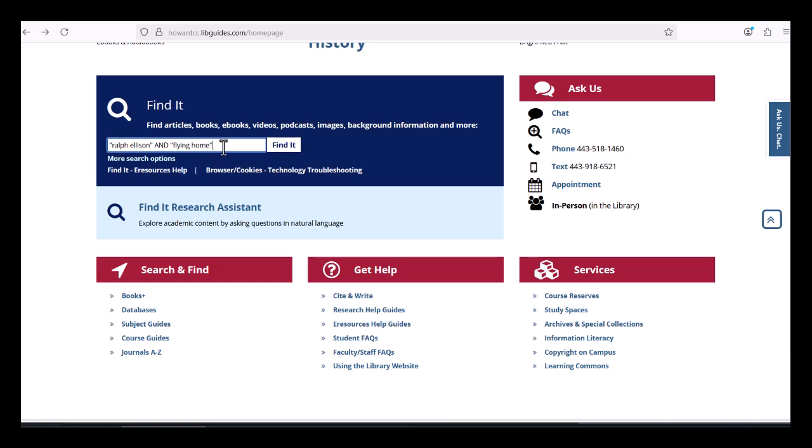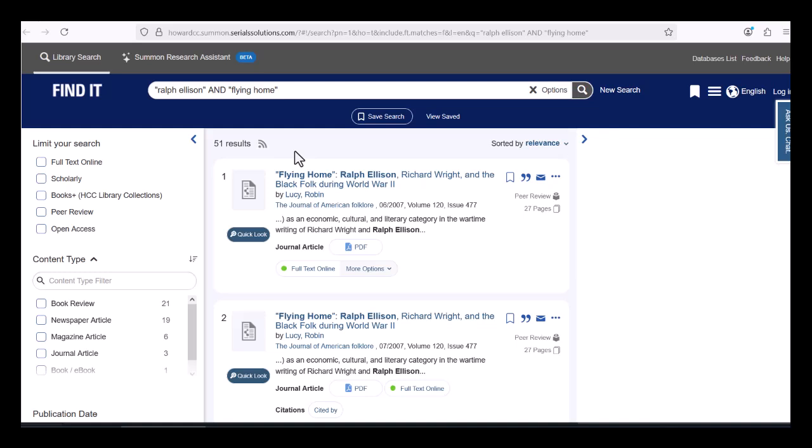We call a collection of search terms and search operators a search string. So now that I have a search string, Ralph Ellison AND Flying Home, I'm telling Find It, I want every resource Find It has access to that includes the name Ralph Ellison and the phrase or the title Flying Home. I'm going to hit Find It now. That takes me to a results page.